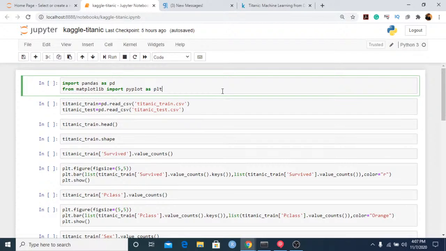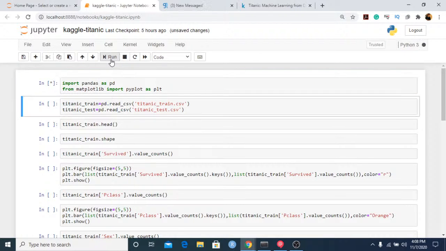First we would require certain libraries: pandas and matplotlib. Pandas is a library used for data manipulation and data wrangling, and matplotlib is a library used for data visualization. Here I'm giving an alias for both of these. Import pandas as pd, where pd is the alias for pandas. Then from matplotlib, I am importing the submodule pyplot, and giving it an alias of plt. Let me run this cell.